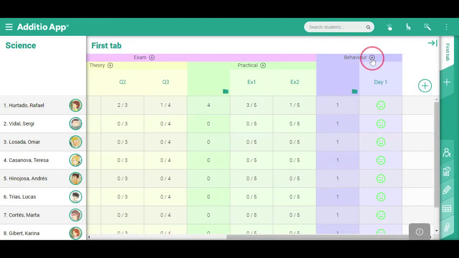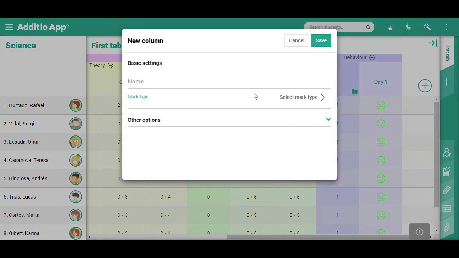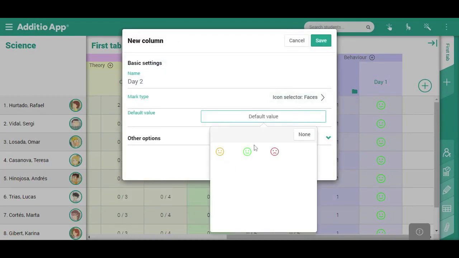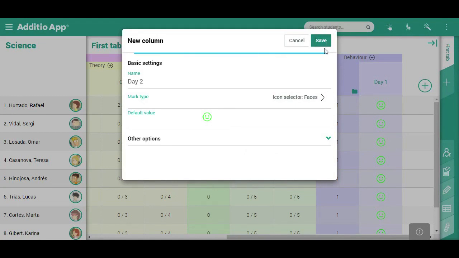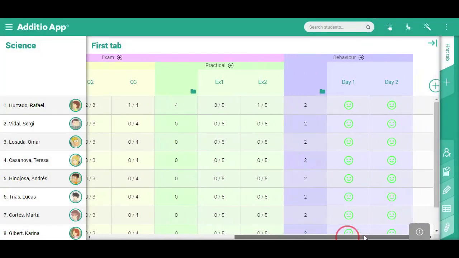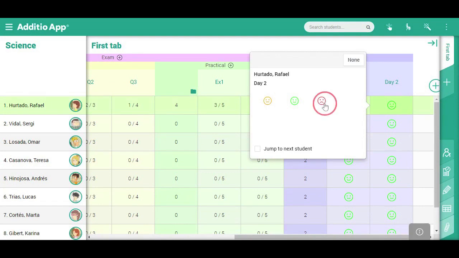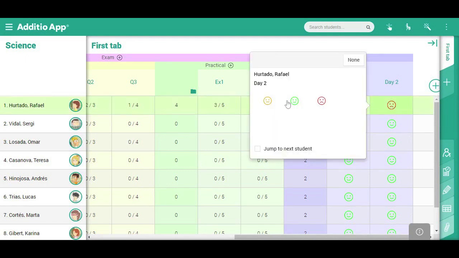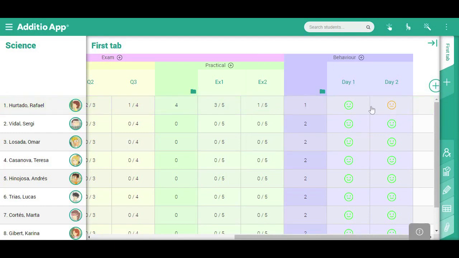We will create day 2 inside the behavior map. So day 2, select mark type faces, default value laughing faces, save. If we change this to a sad face, you will see that it will change to a 0 because you have +1, -1, 0. If we change this to a sad face, you will see 1. +1 plus 0 is 1.